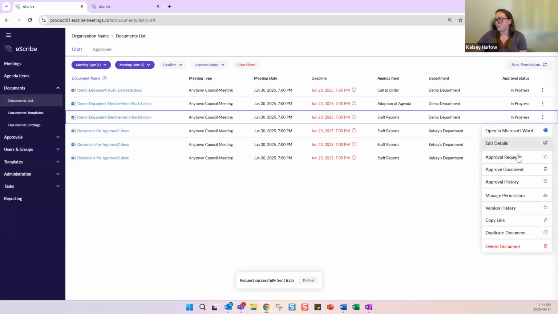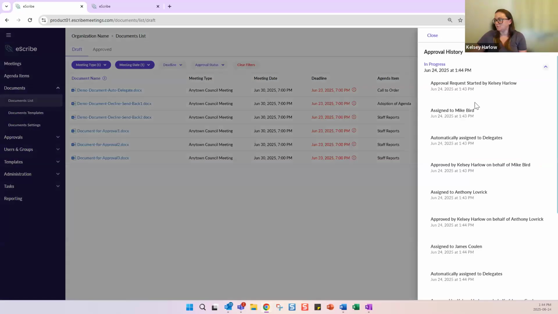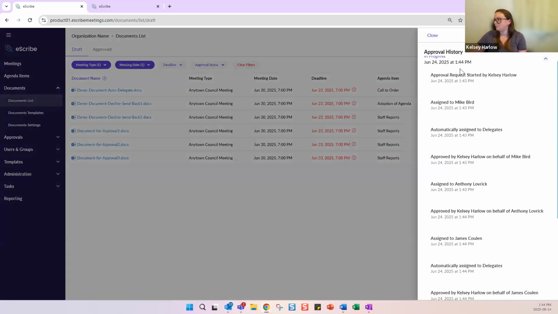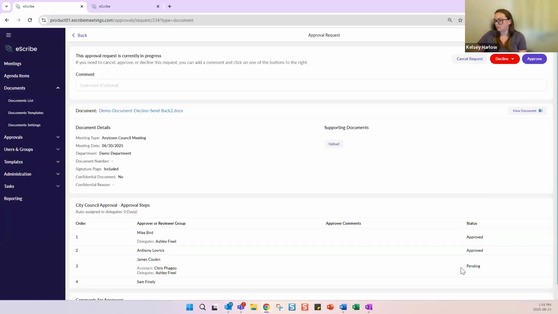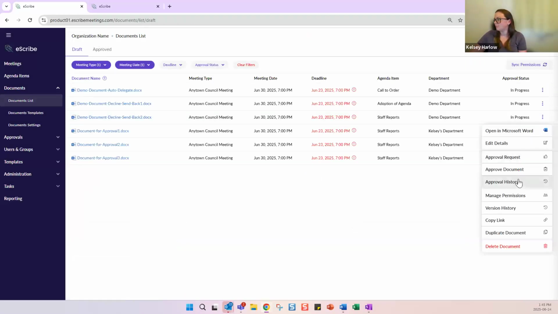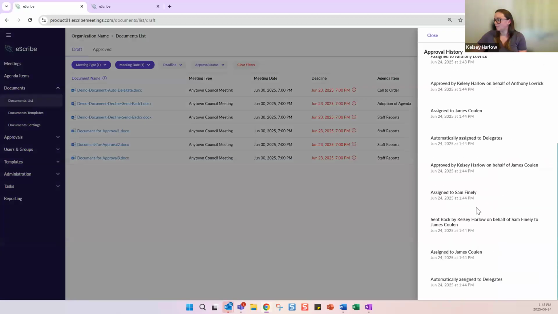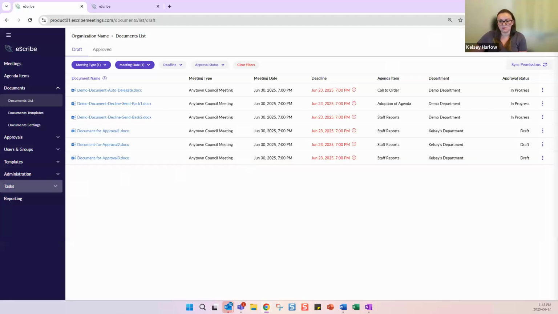We also have the approval history for that step, of course. So if I scroll down here, just going to make sure that I sent it back. Go back to my approval history. And it was sent back by myself on behalf of Sam to James, and then it's assigned to James and his delegates automatically. So those are the three approval features that I wanted to show you today, and I'll pass it back over to Taylor to show subscription lists.